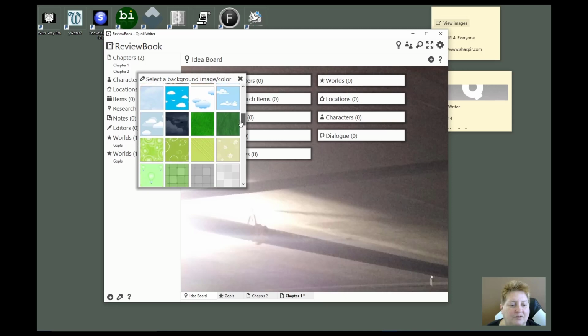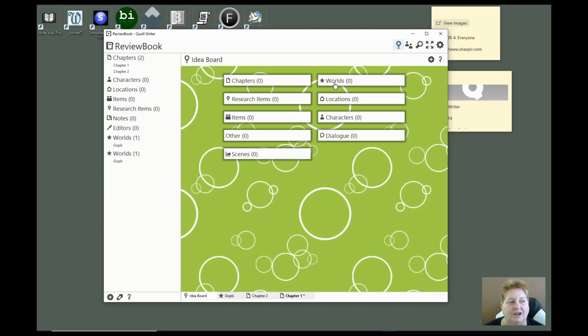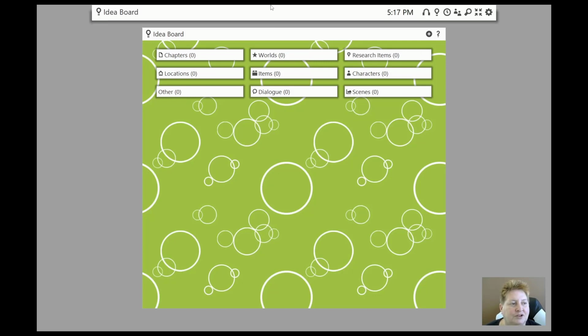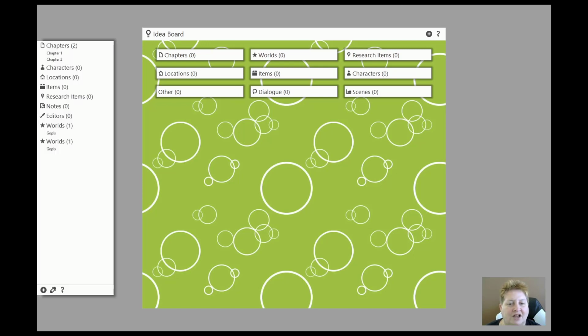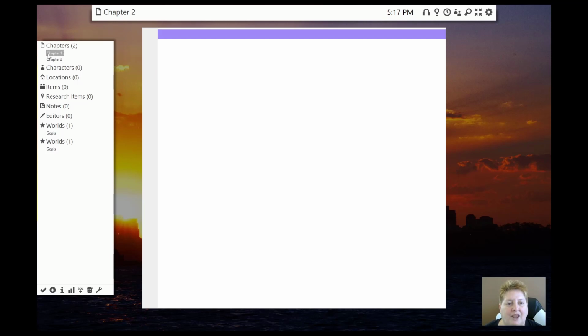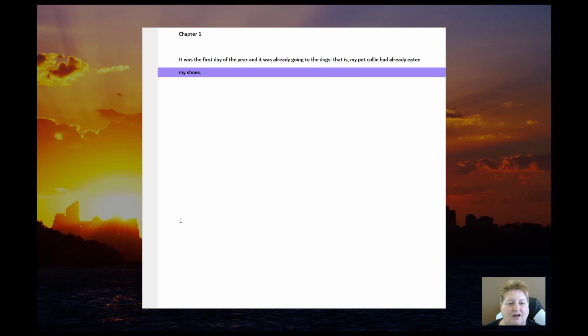So I'm going to go back to that green circle one. You also have the ability to work in an expanded view. And when you're working in this view, when you mouse up to the top, you get your heading. And if you mouse to the side, you get your menu. So I can move to chapter 2 here. And as you see, I have it set to a totally different style for this full screen view.